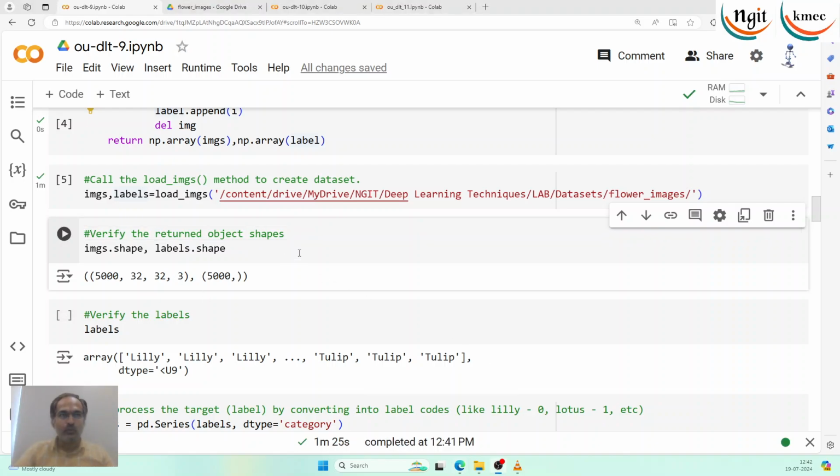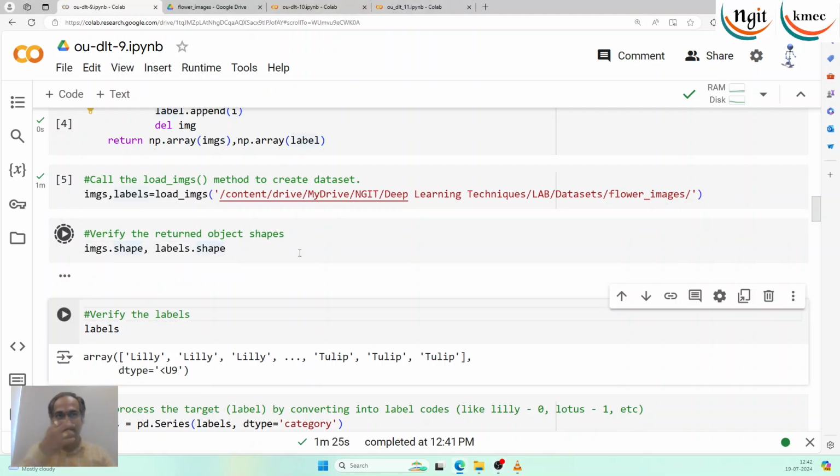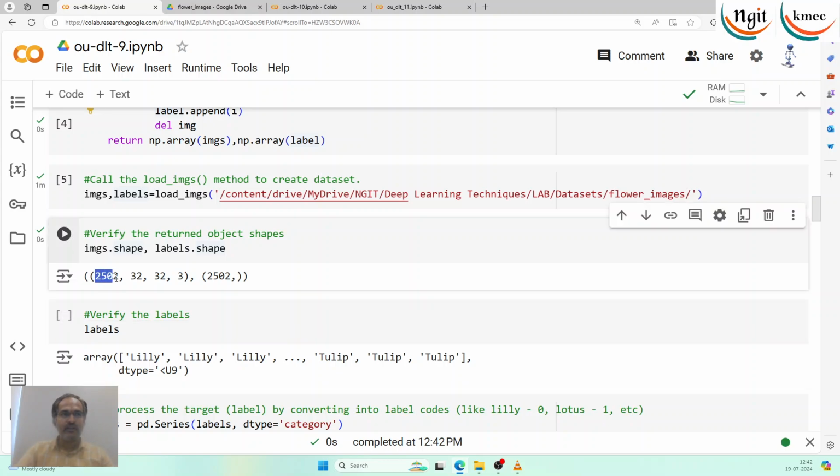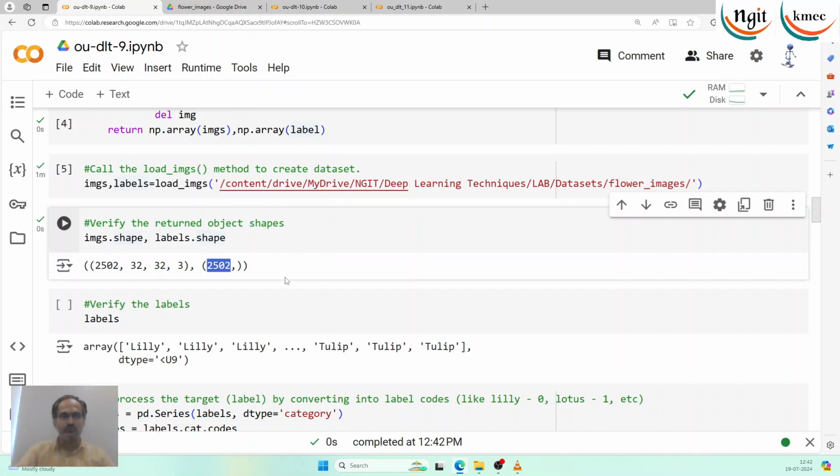So the images are loaded. Now I want to display the shape of the images. There are 2502 images, 32 by 32 each, and it is RGB. That's why it is giving the 3 layers, that is RGB, and there are also 2502 labels.